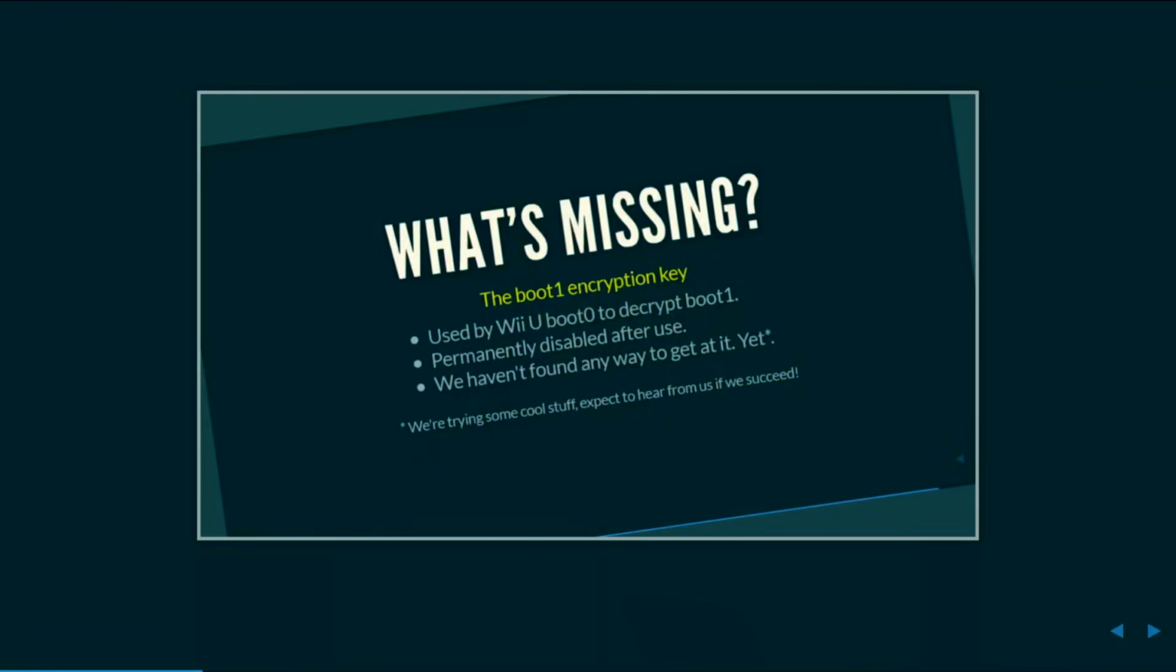So as we just saw, the kernels are pretty broken, right? So what is missing? I just copied this slide from Fail Overflow's talk. As you can see, we are using the same default theme for our slides. Basically, the boot1 key, which is the second stage bootloader on Wii U, is still unknown. They tried to get it somehow with some side channel attack, but I think it never worked. So it would be nice to get this key.